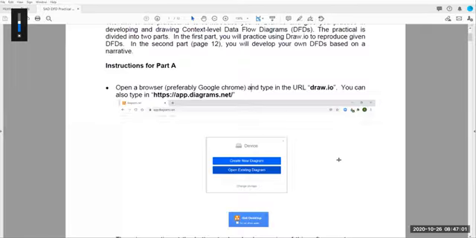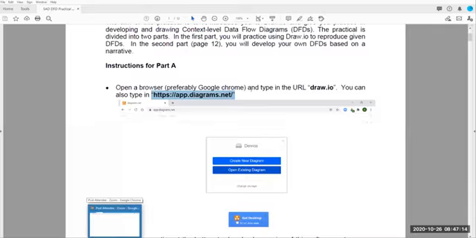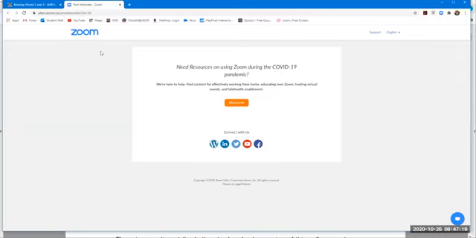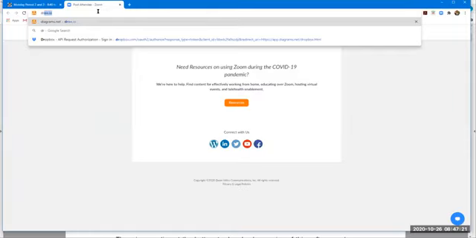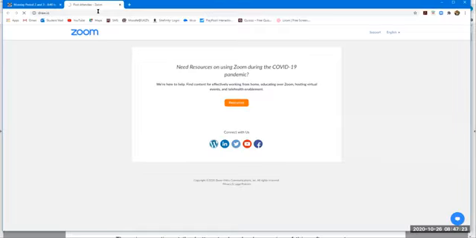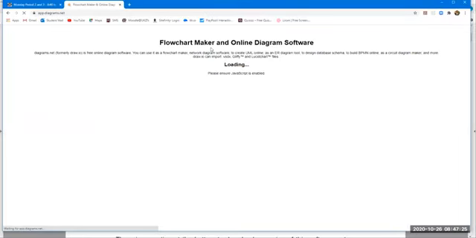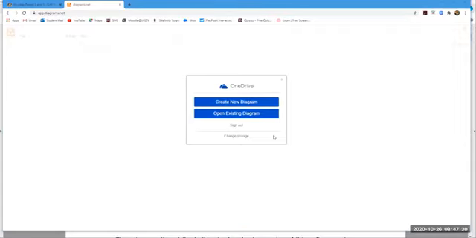So you've opened your browser and you've typed the following. Then remember, when you're copying the URL or typing it out, do not include the quotation marks. Okay, so it's draw.io.